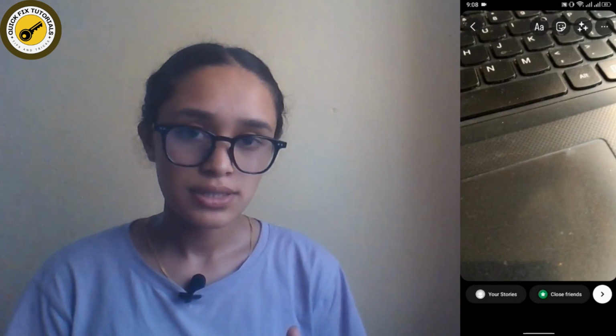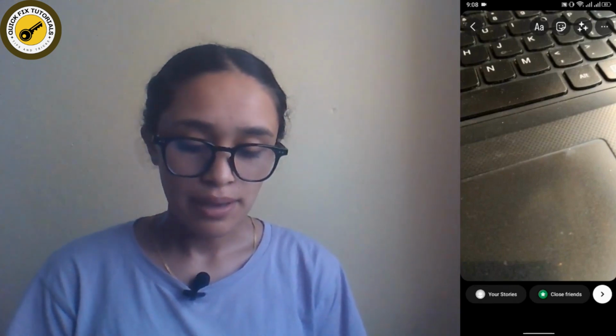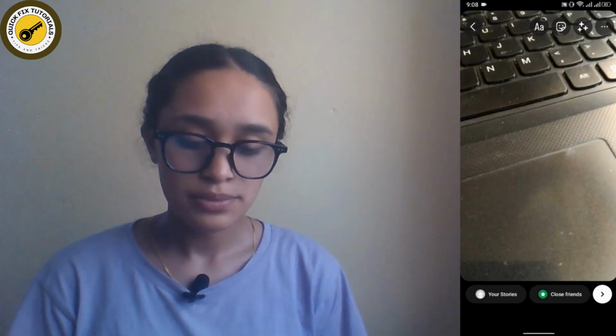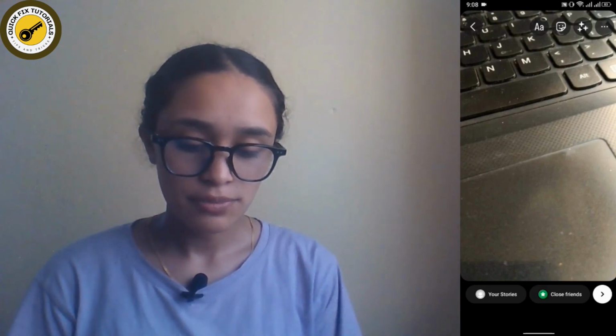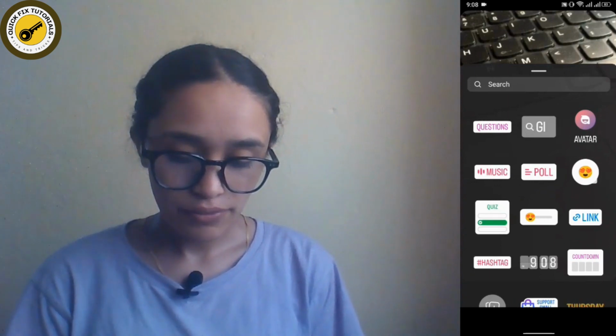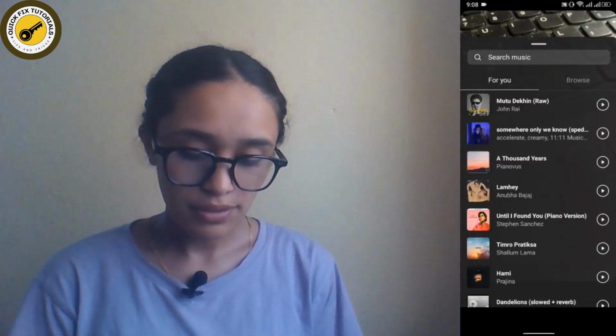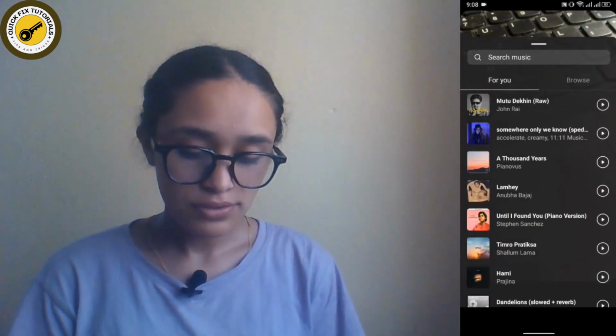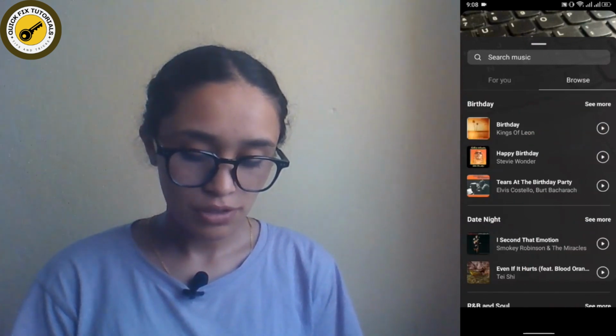So in order to insert a music on your story, you have to tap on the smiley like option right next to the text at the right upper corner, and here is the music option. Simply tap over there, and right now all of the music are available over here. You can also switch to browse and you can select the music from over here.